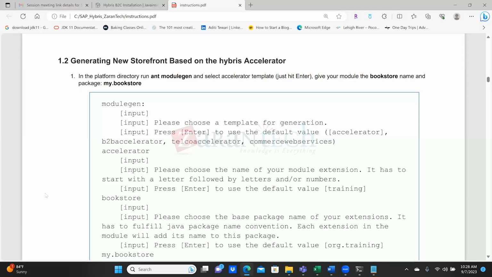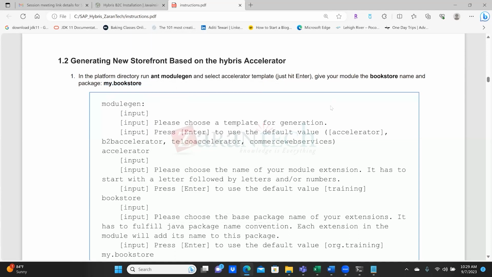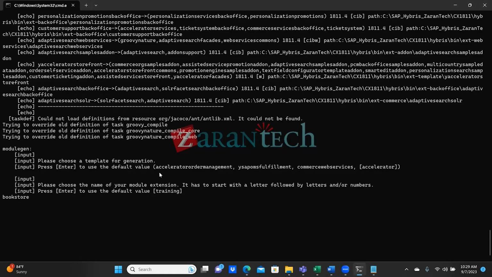Bookstore. And here you can give the package name, my dot bookstore. Please don't copy and paste this. Please write it manually. I understand this is taking time, but I am telling you for your better future. Now please press enter.